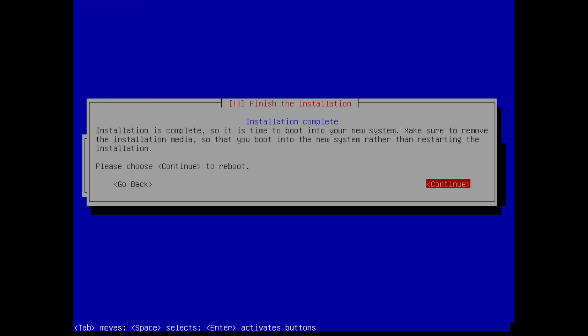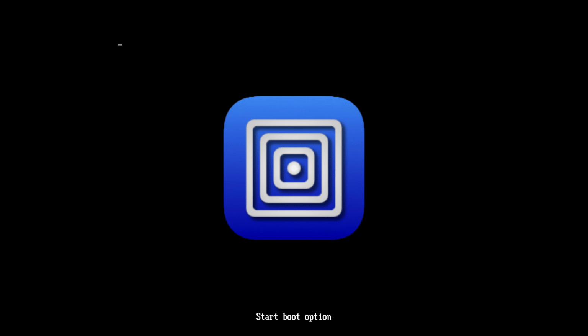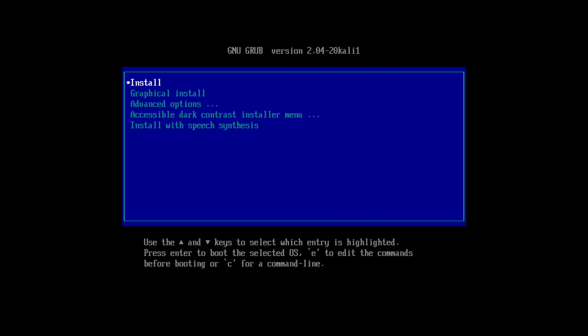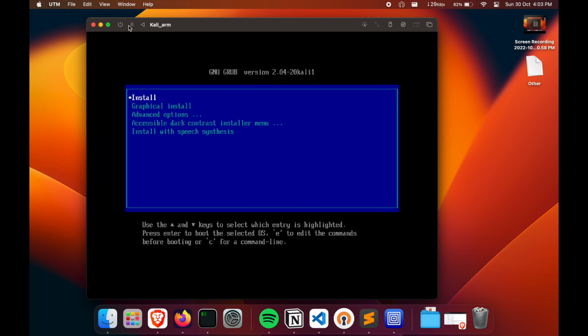Now the installation is complete. We can hit enter. It will reboot the system. Let's hit enter. The system is rebooting, and as we can see, we are again back in the installation screen. Now here comes the tricky part.